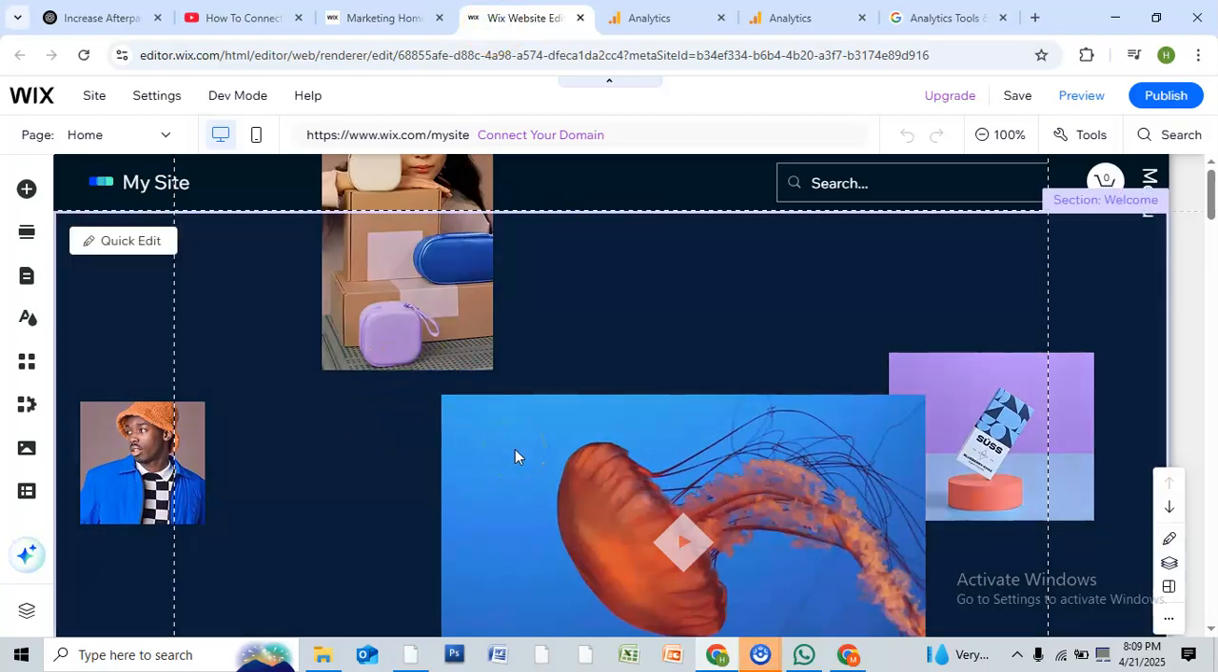In this video, I'll show you how you can connect your Wix website to Google Analytics. For this, first open your Wix website.